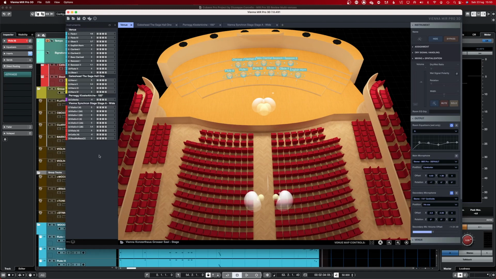One of the greatest additions for me to the last version of MIR Pro is the multi-venue support. Basically, now if you click on this button, you can add more venues to the same project, meaning that you can actually use multiple spaces on the same project. And I think it's a very useful feature, because now you can also choose the right reverb for each instrument.